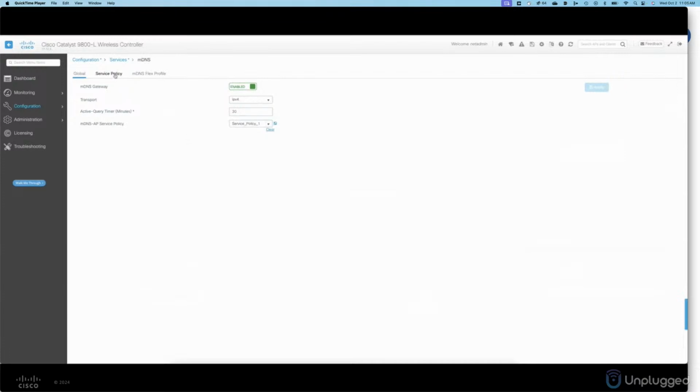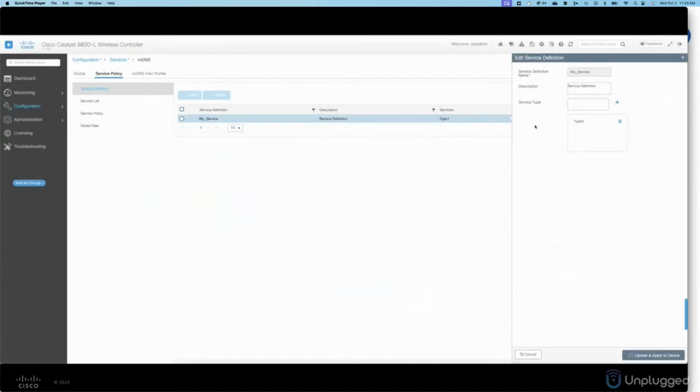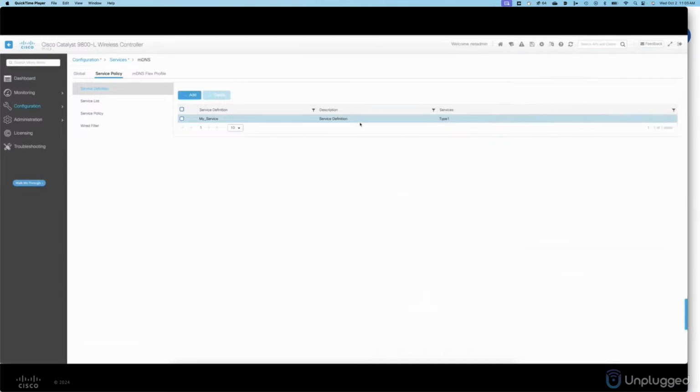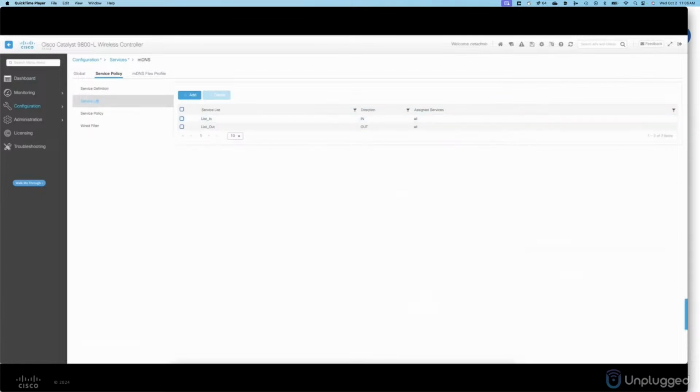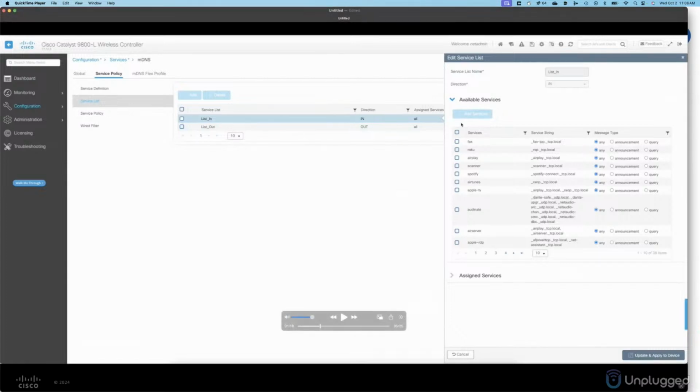All right, so the service policy has four different parts. We can define a service itself, and this is where we use those strings to define what a service looks like. You can see that's what the configuration looks like. Here's a really bad example of one. And then the next is the service list itself. Remember we talked about in and out, and I said this is going to be important later. Notice up here, underneath the list, this in right here, we're defining the direction.